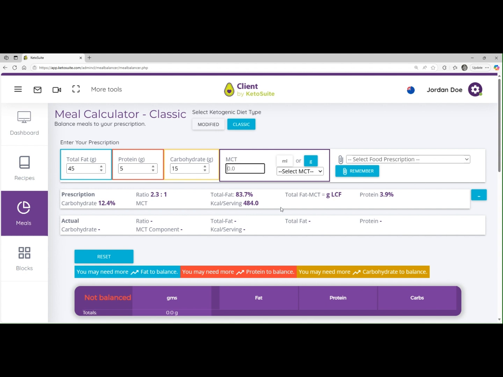This will remember the last prescription that you typed in. So they're stored in a cookie, they're not stored anywhere else. The other way that you can put a prescription into the classic entry here is from the saved prescriptions. So select food prescription, I've got one saved there. If I click on that, that gets entered into the fat, protein, carbohydrate numbers there. If you want to remember a prescription, you can click on the remember button with the paperclip. So that's entering the classic prescription with a fat, protein, carbohydrate number.